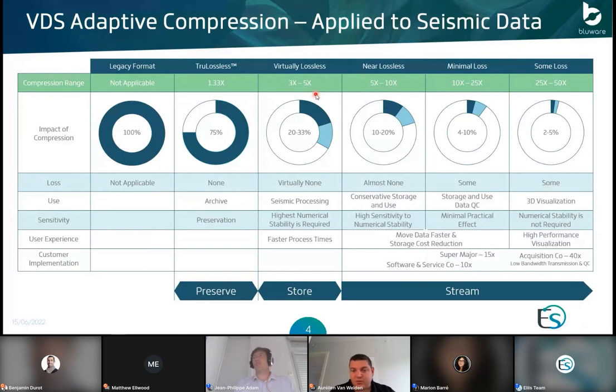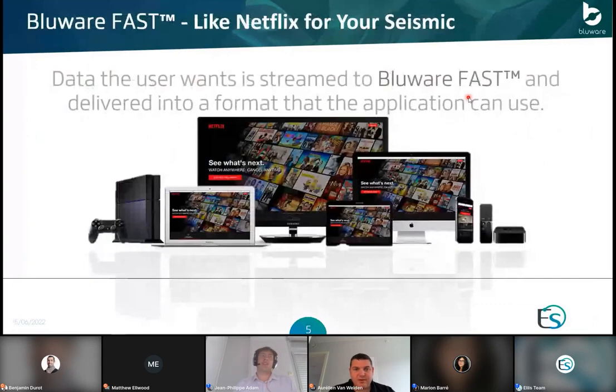You can then decide to either write with even more compression for specific workflows, or what is more interesting, to stream with a specific resolution or tolerance suited to the workflow. You can still have virtually lossless in your storage, but stream only what you need to the application. Let's say you stream 2% of the data for a visualization workflow, which is transforming the performance. And this is what FAST, our transcoder, is all about. Next slide, please.